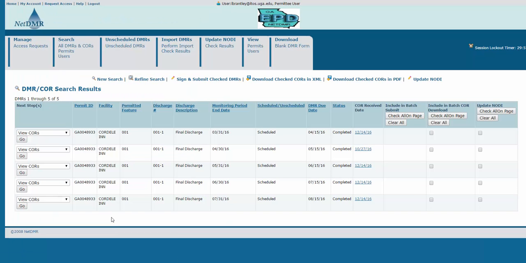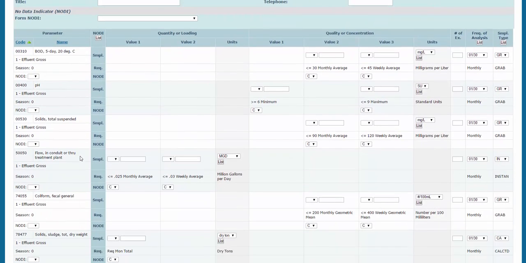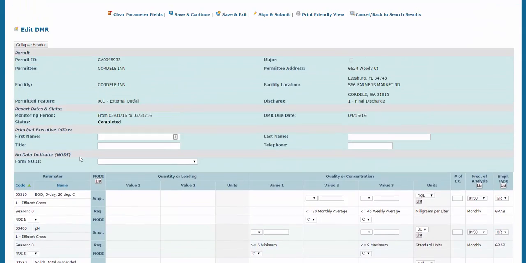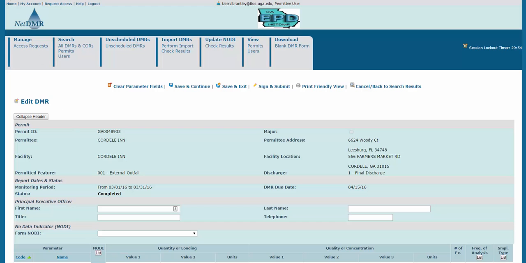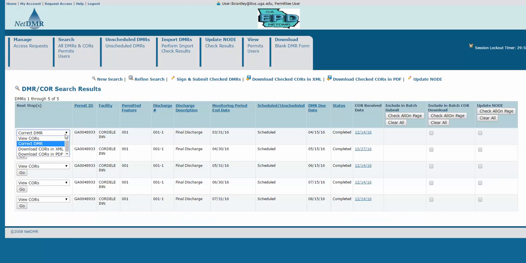The completed status means the DMR has been signed, submitted, and accepted by EPD or EPA. And notice here the things you can do. You can view the copy of record. You can correct the DMR. If you've talked to EPD or EPA and there's something you need to go back and change, you can do that here. And once the completed status is reached, there are two different ways to download, not just view, the copy of records. They can be downloaded as an XML or as a PDF file.